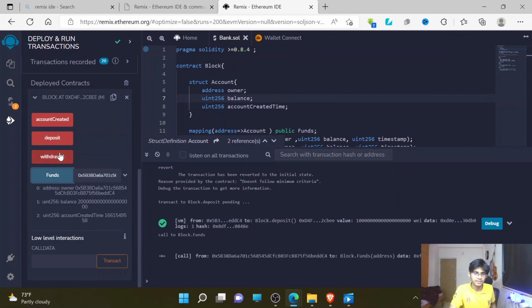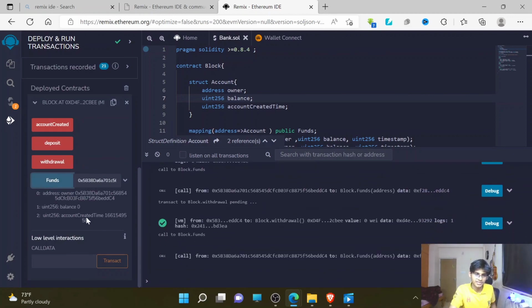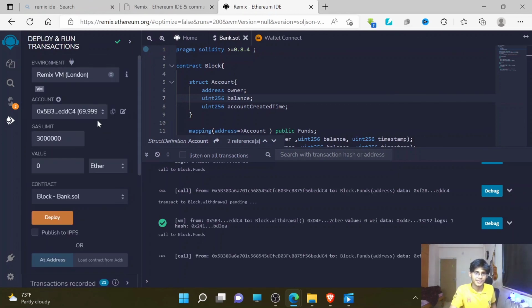So let's try it. Now let me just click on this funds button again. Look, you can see that it is now 0. That means all the money that was there in the bank account has been transferred to the wallet. And I hope that above it is going to be 69 instead of 49. So let's see. Yeah, you can see that it has become 69 because all the value that was present inside the bank account has been transferred to the wallet.